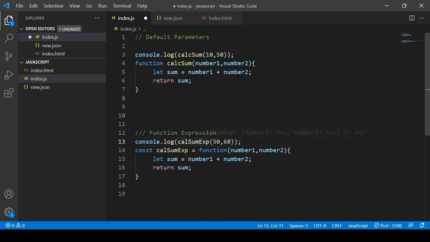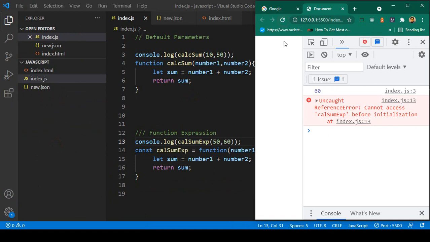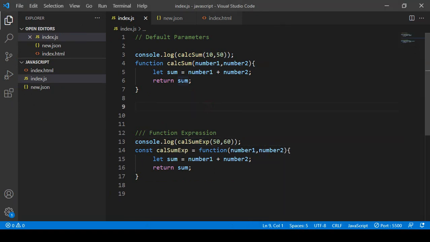I simply paste it. Now if you click save all and refresh, you can see it's now showing uncaught error. It cannot access this variable before initialization. So that is the only difference between both of these. In our function declaration area, if you want to call it before this function, you can. If you want to call it after this, then both of these will work.